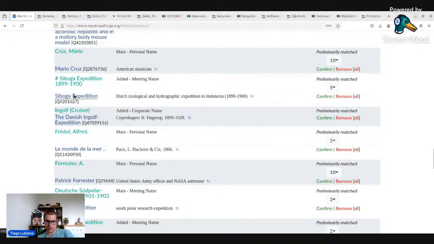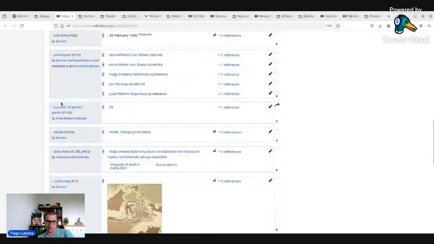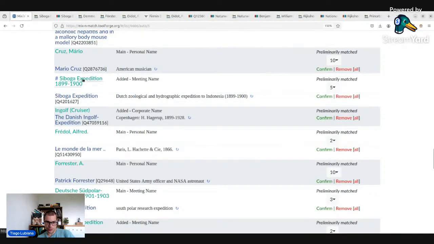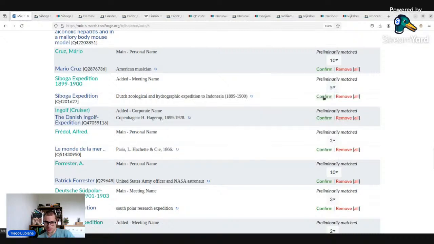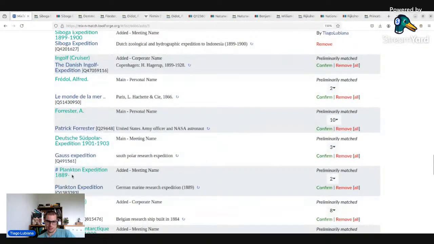Now we have the Siboga expedition, and wow, that's good because the Siboga expedition does have an entry on Wikidata, and a lot of things were done by Ambrosia and Spencer. These are known friends, so yeah, these are the same. It's the Siboga expedition itself. I think it's correct at least. And a lot of these expeditions were created on Wikidata by nice people that were working on this. So I think this is correct.